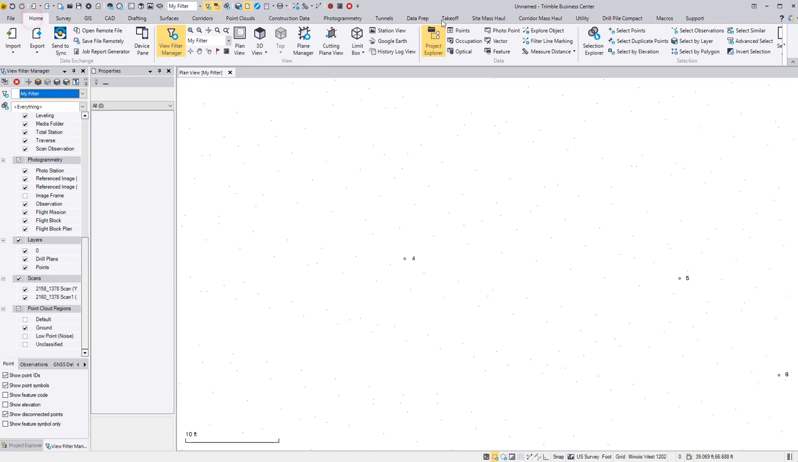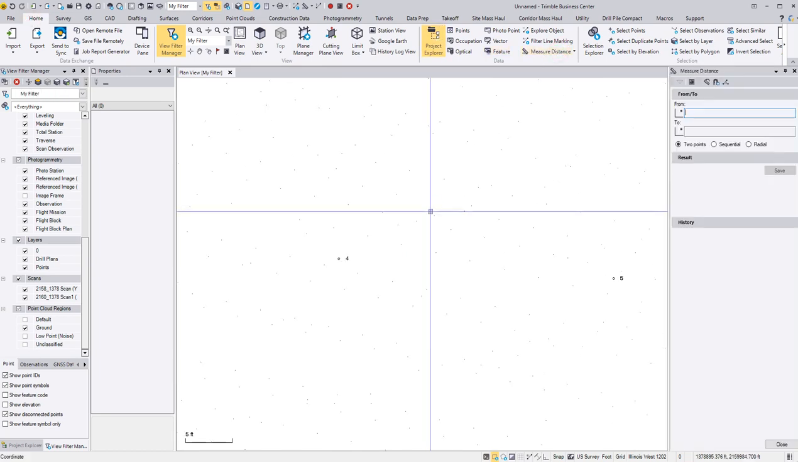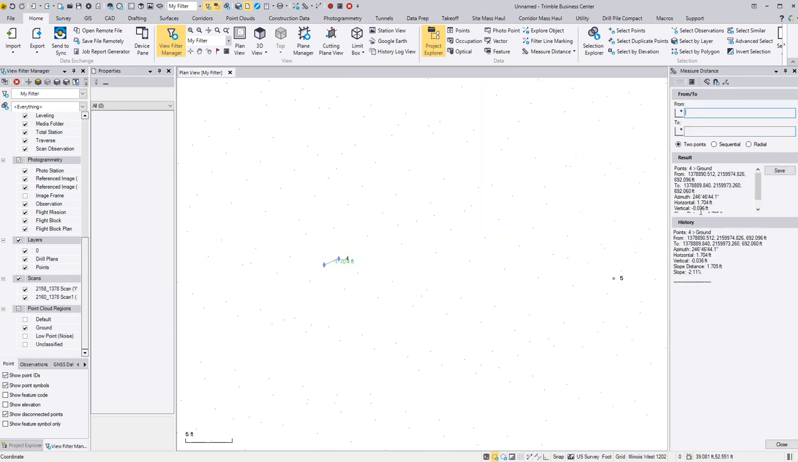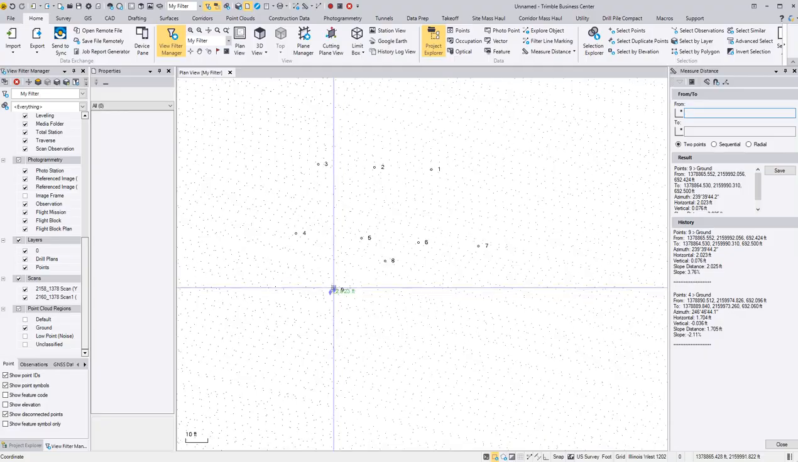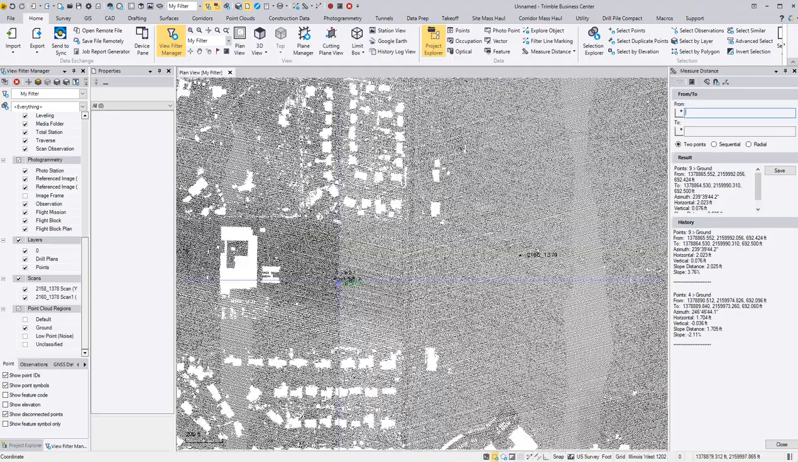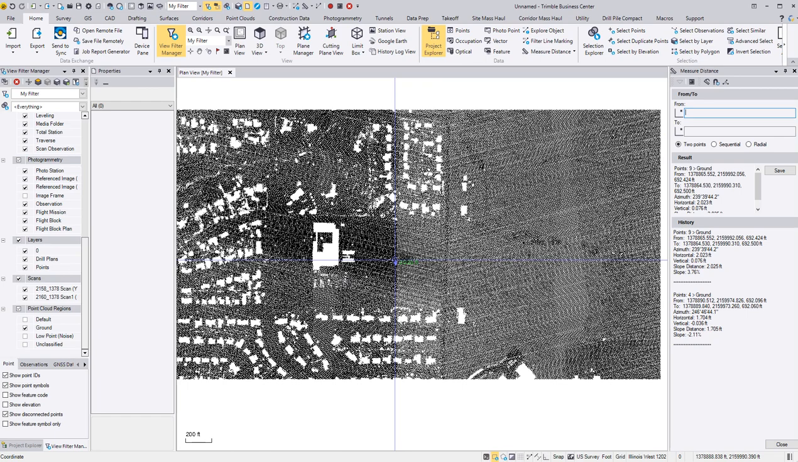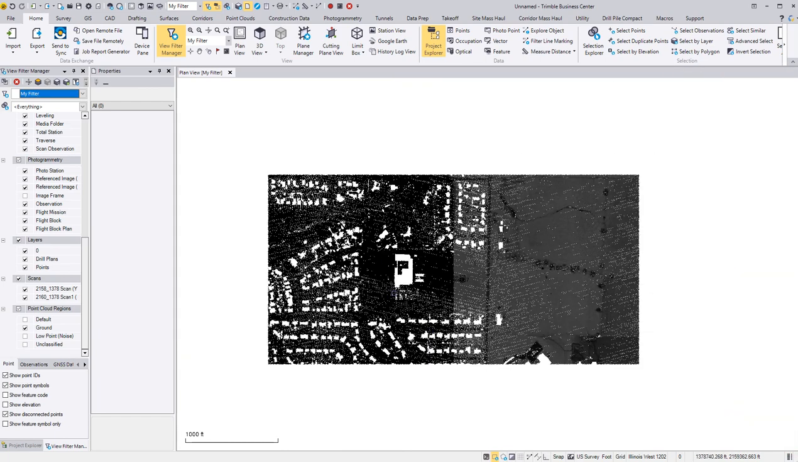So if I'm, again, from the home tab, select measure distance, and go from 4 to that point there. And it tells me my vertical is 3/100 at 1.7 feet away. Same way if I go to number 9, check 9, my vertical 7/100. Not bad for LIDAR data. So I can close this. I'm comfortable with that.